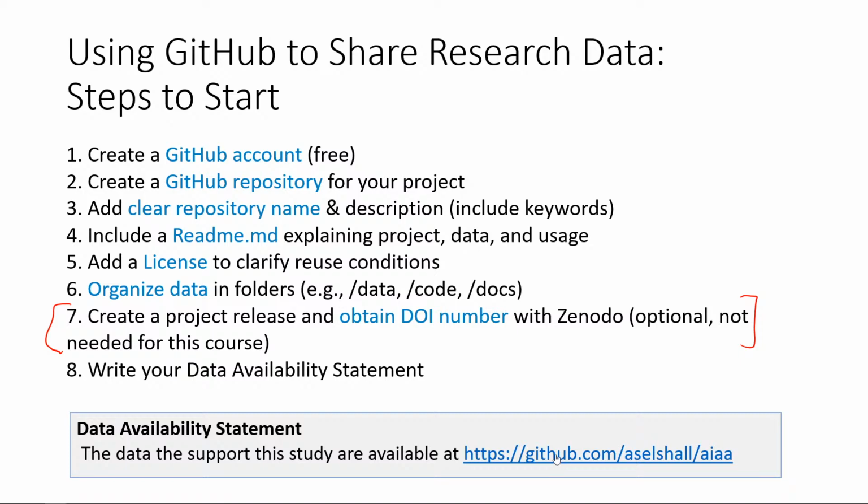You create a GitHub repository, and then you write your data availability statement. So in Canvas, this is what I want you to submit. I want you to submit something like this data availability statement: the data that supports this study are available at, and then you put the link. And let me show you an example. That's exactly what I did.